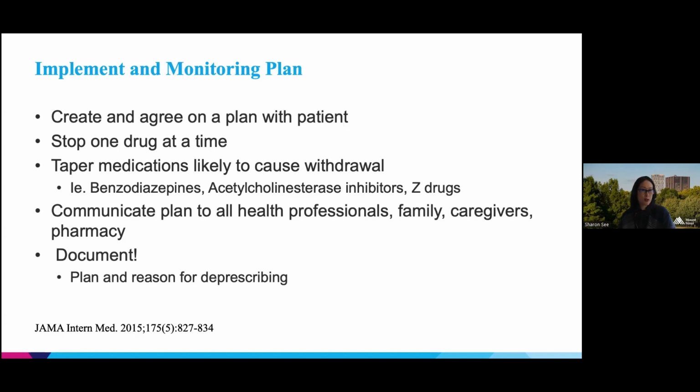Try to stop one drug at a time, and taper medications that are likely to cause withdrawals, for example, benzodiazepines or acetylcholinesterase inhibitors. Make sure you communicate that plan to everyone, all of their providers, document it well in the chart, document the reason why you're deprescribing, and let the family, the caregivers and the pharmacy know that this drug is being stopped.